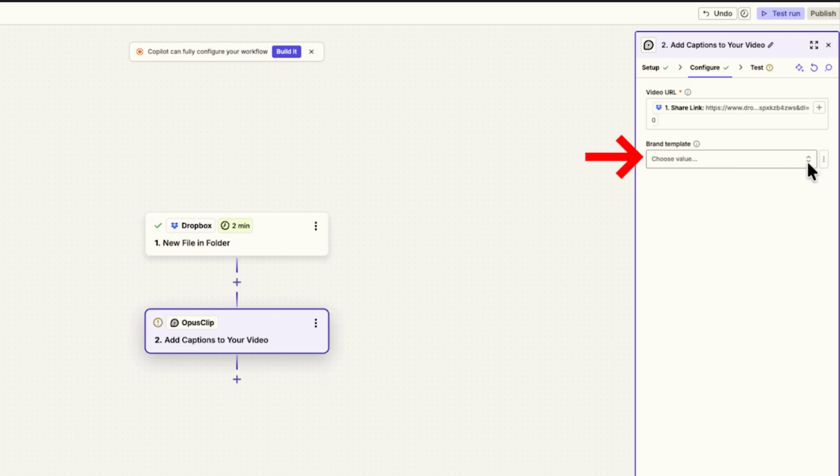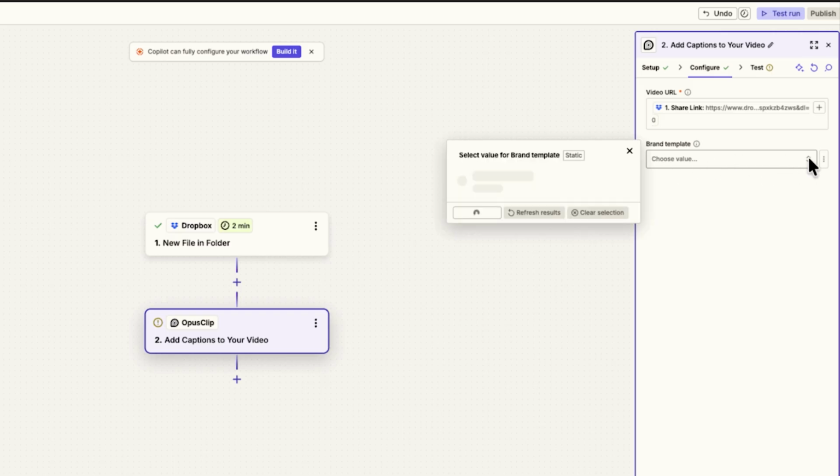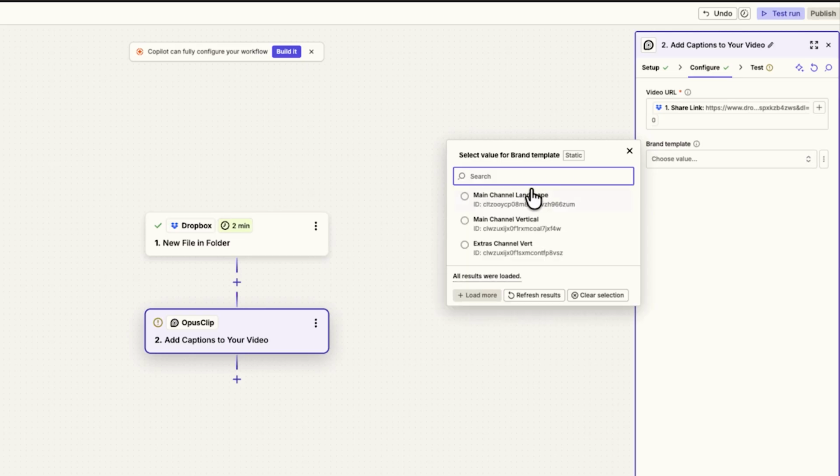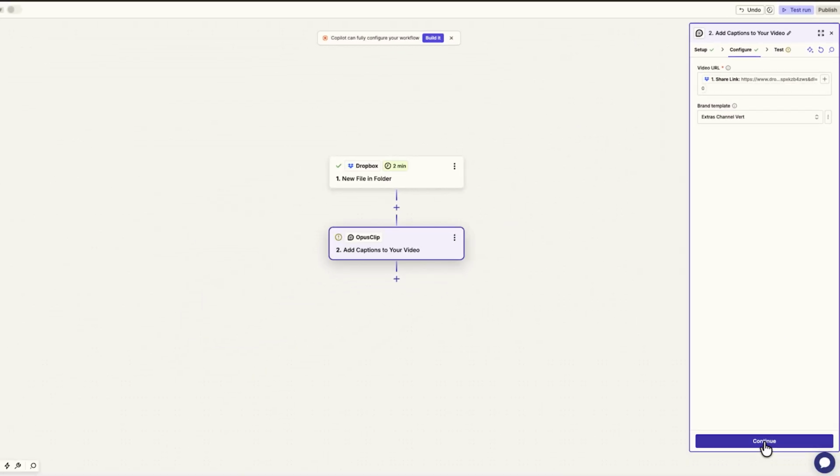And then for the brand template, this is where you select the brand template that you have inside of Opus Clip. So here I'm just going to click on the option. Then you can see here I have three different brand templates. So since this is a vertical project I'm working on, I'm just going to click this extras channel vert right here. And then now that that's selected, I'm going to come down and hit continue.